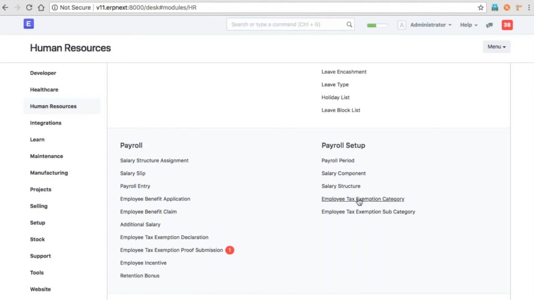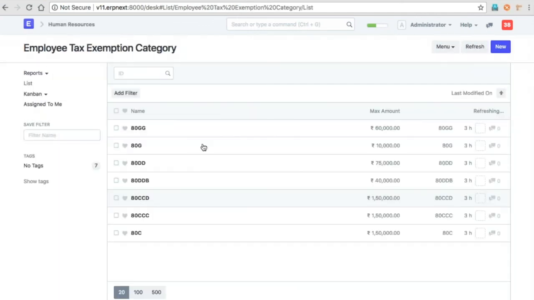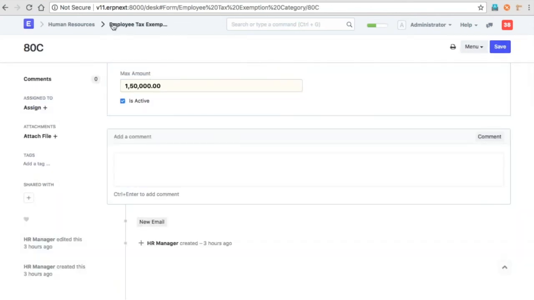Let's explain the tax calculation. Employees can create and submit tax exemption declarations, and at the end of the year they can submit the proof also. Now we have masters for tax exemption categories. For example, the categories are 80C, 80D, and so on. And you can set a maximum limit for that.